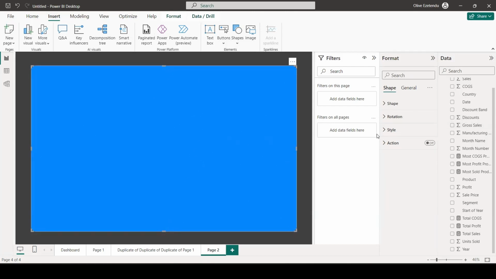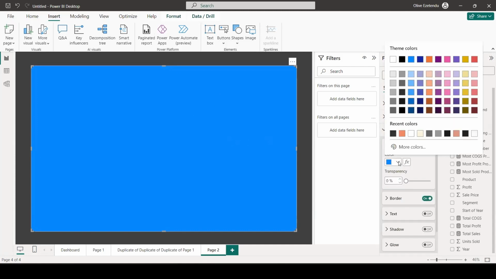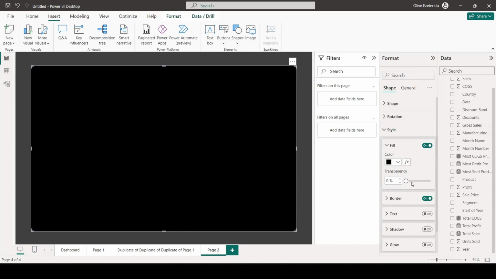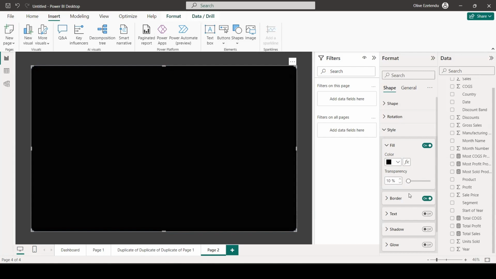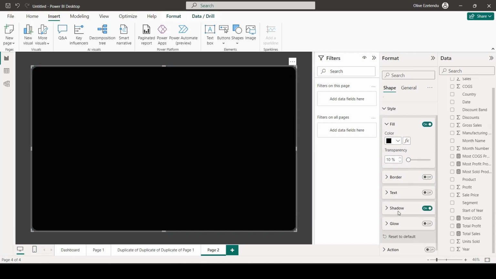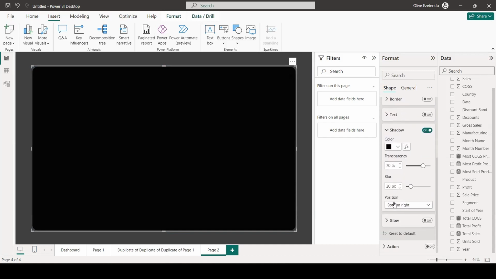So now, next thing I want to do is come to style, change this color to black. I'm just going to make the transparency like 10. Not like it's going to matter a lot, but it just has a little something. I'm going to turn off this border color, and I'm going to go in with the shadow. But now I want to customize my shadow.